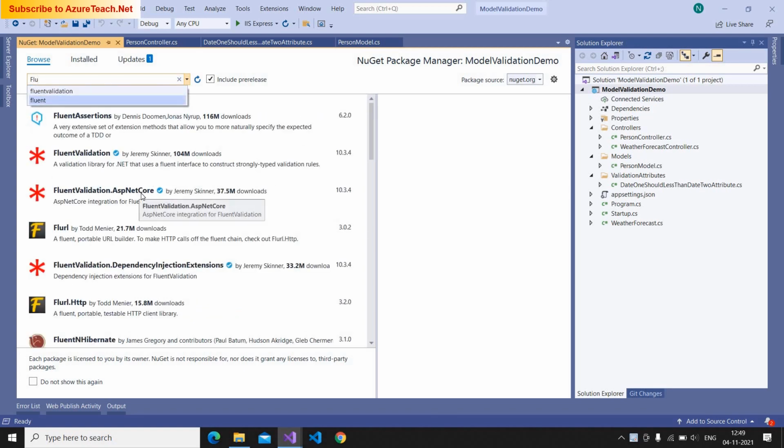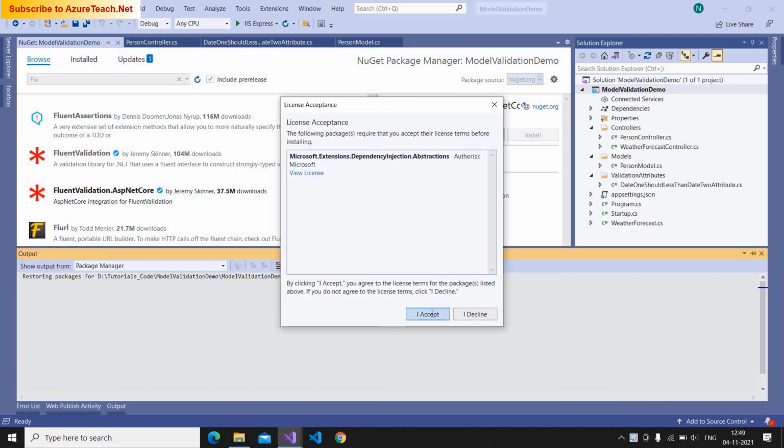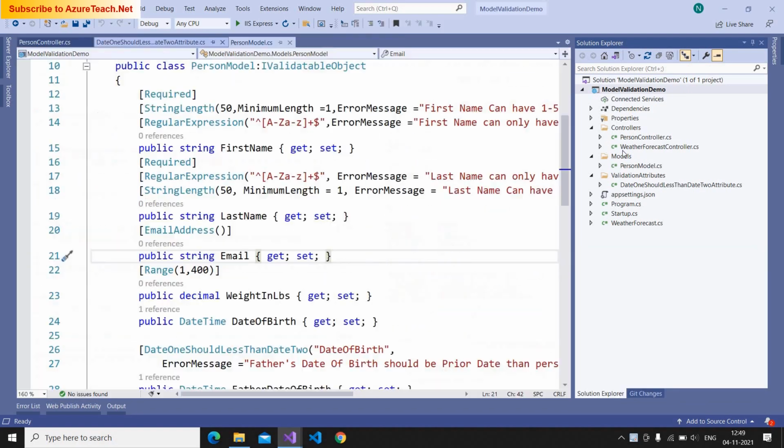Install FluentValidation.AspNetCore. It's a famous package. Here you can see the downloads. There are 37.5 million downloads. So install this package. I accept, and the package is installed.